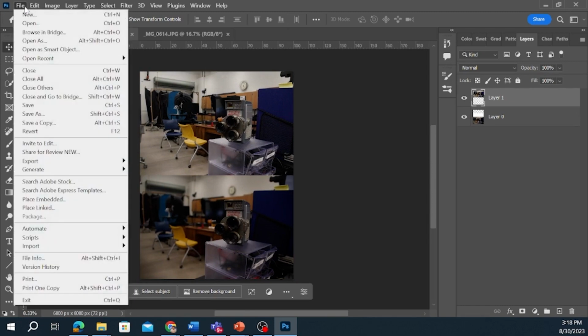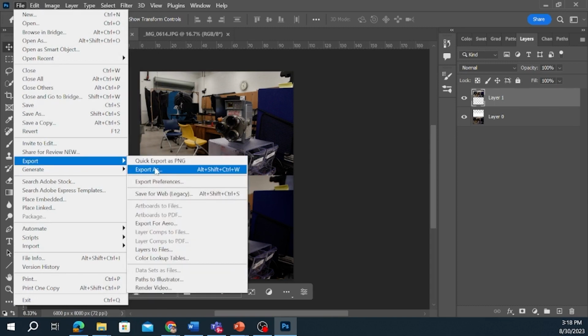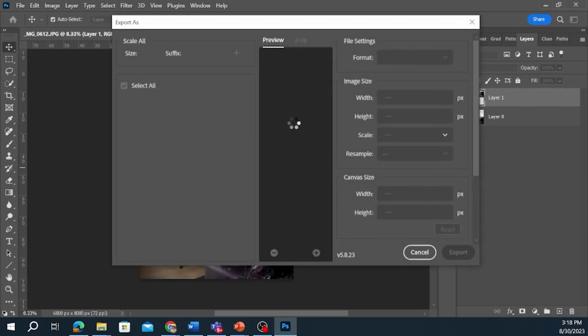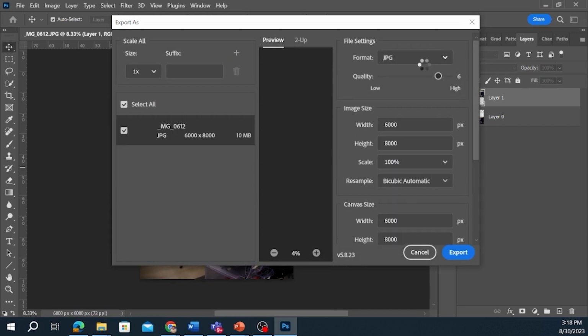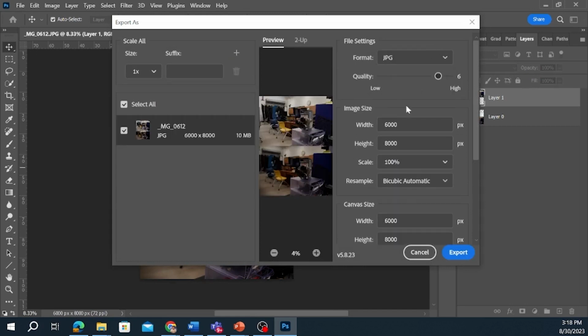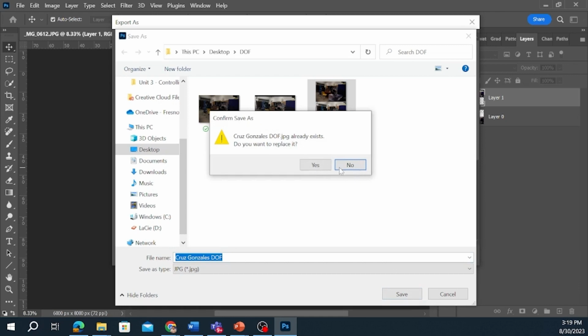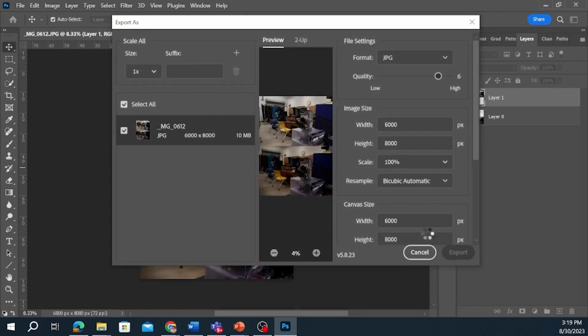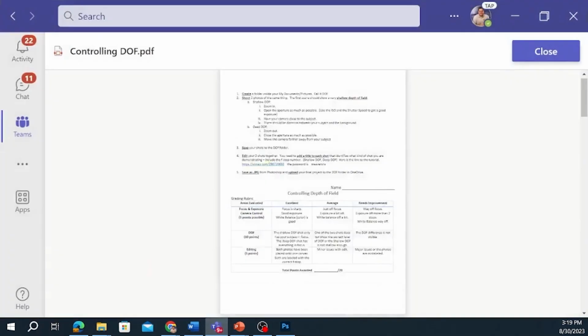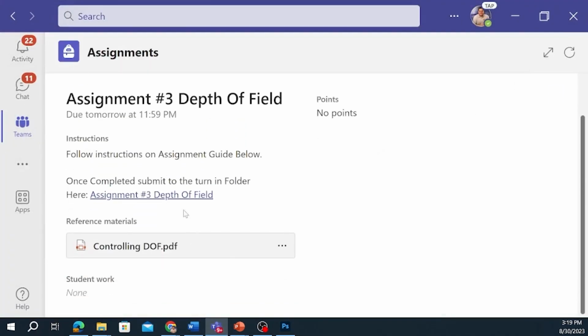So I'm going to go File, Export, Export As, and then once we're here, we're going to make sure our format is JPEG. We're going to click Export, and we're going to choose where you want to save it. You're going to name it your name, first name, last name, DOF. Click Save. I'm just going to overwrite that file, and then it should export. Then once we're there, you're going to go back to the Teams post, click on this link, and then upload your file to that folder.